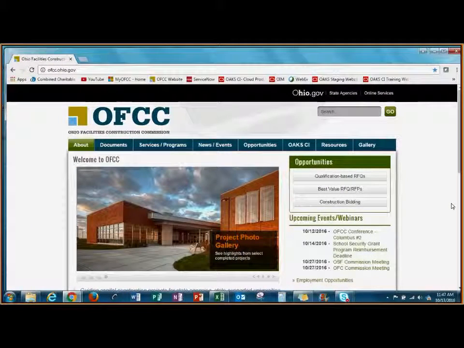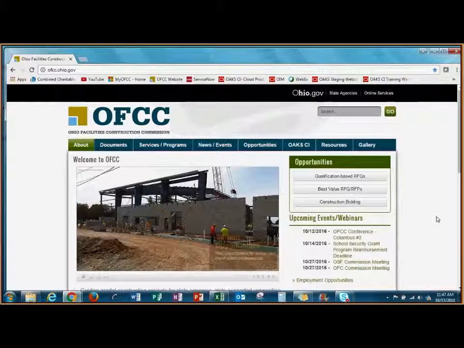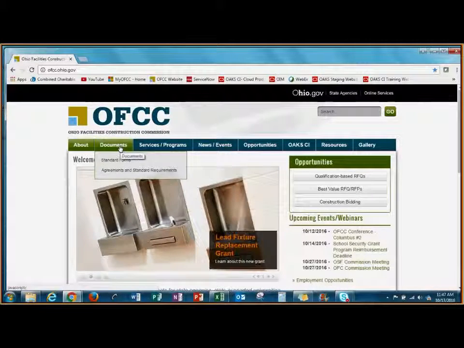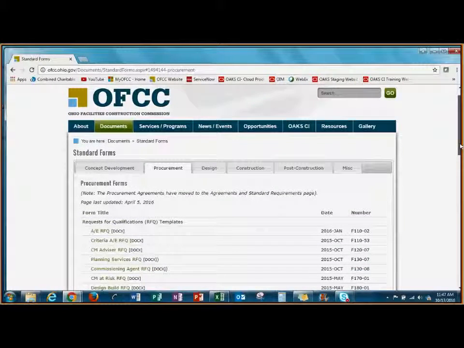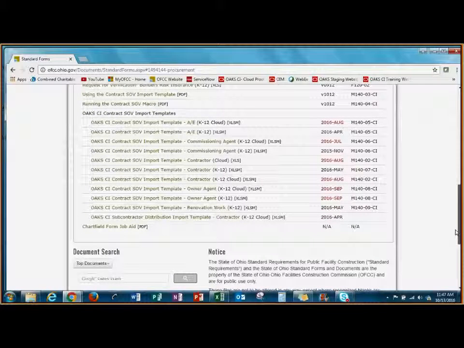We're going to navigate to your schedule of values spreadsheet template by going to the OFCC website at ofcc.ohio.gov. Then we're going to hover over the Documents tab and click Standard Forms. Next, we're going to click the Procurement tab and scroll all the way down the screen until we see the OCI contract SOV import templates, and we're going to choose the one for the contractor in the cloud. You can go ahead and click the link to download it.